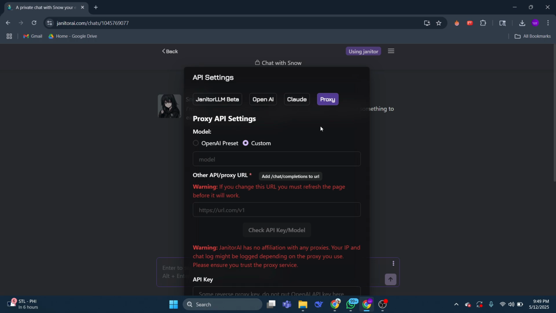Step 7. Next, look for the model section. By default, it may be set to custom, but you need to change it. Click on the drop-down menu and select Open AI Preset instead.